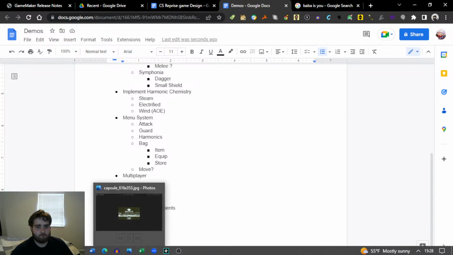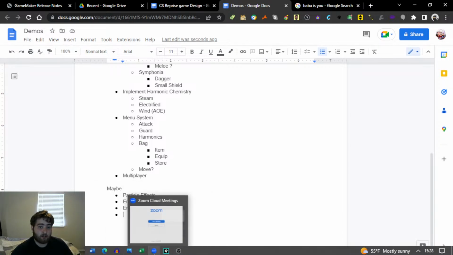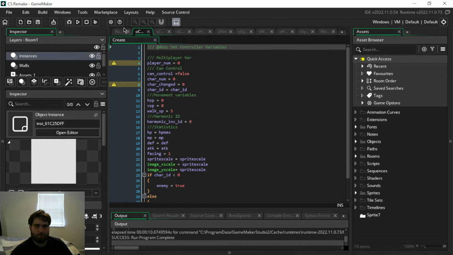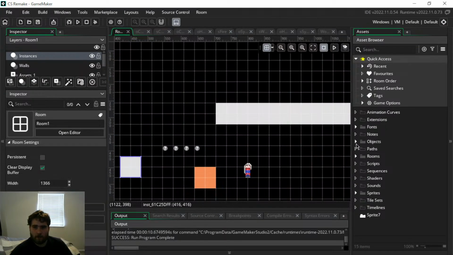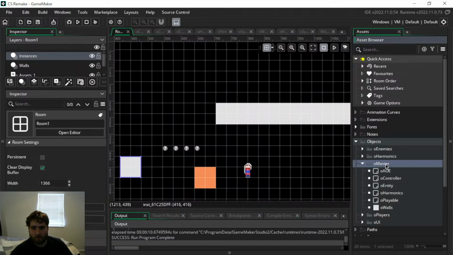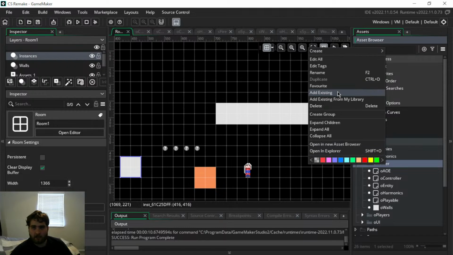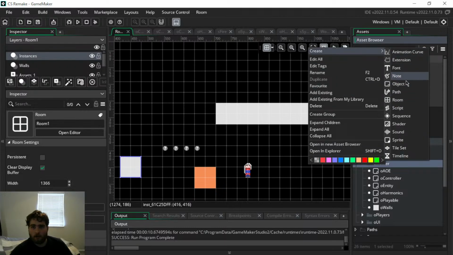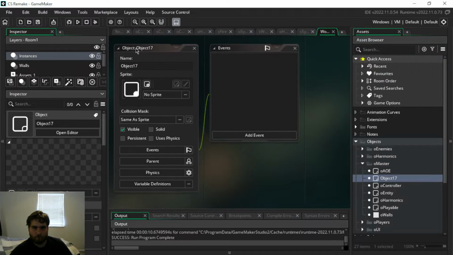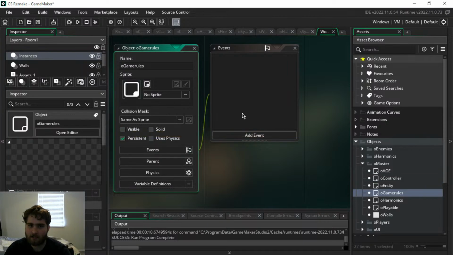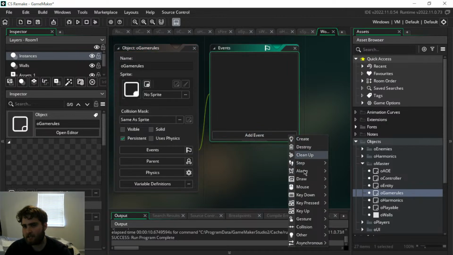Let's just leave it at that for now and get into the actual thing that we're going to do this video, and that's we're focusing on the turn-based system. So, in our objects folder, we have OMaster. And I'm going to create a new object in here. And I'm going to call this one O game roll. This object will be persistent and invisible.